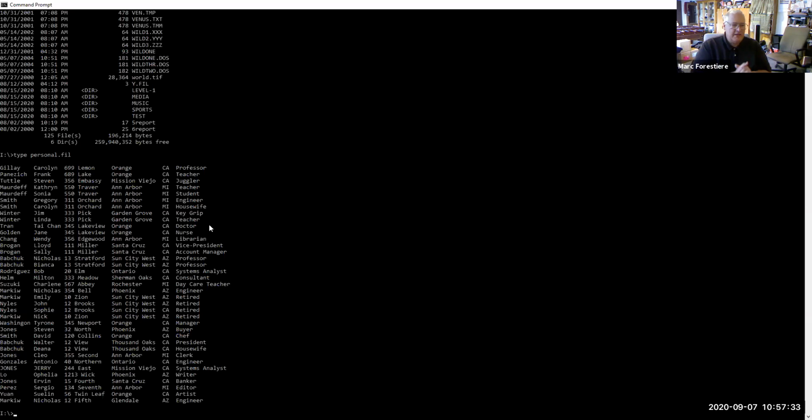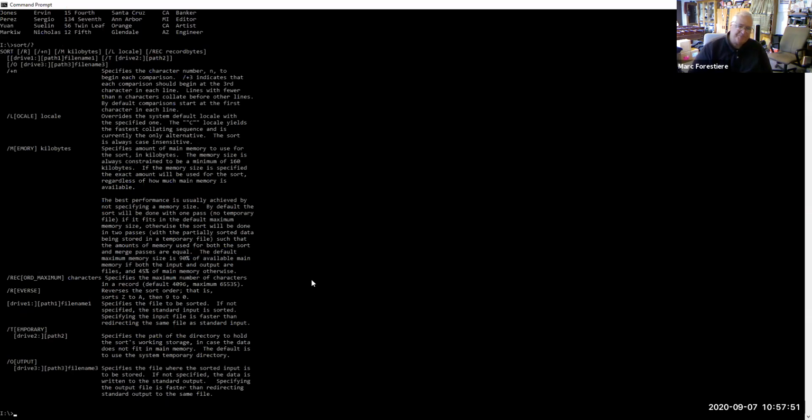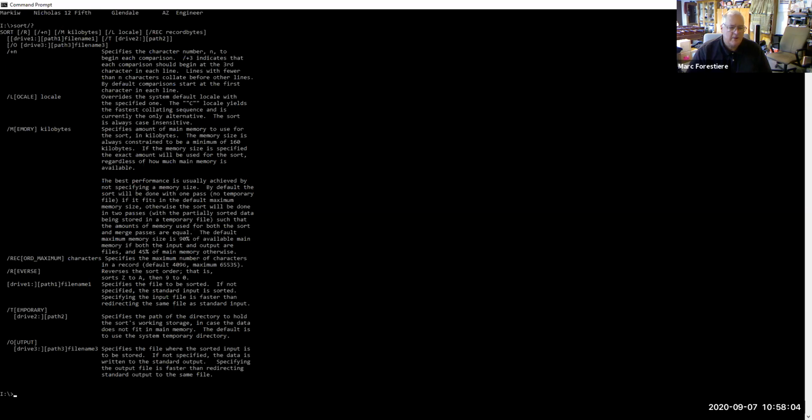Now, let's say that I want to take this file and sort it. Right now it looks like Scalay, Pan, 689. I can't tell any kind of sort in here. So what happens if I just do a sort? Hold on, slash question mark. Sort has some switches. I can sort based upon a particular column, or indicate that a comparison begin at the end of the third character of a line or something like that. I can do it as a temporary thing, but let's just try it.